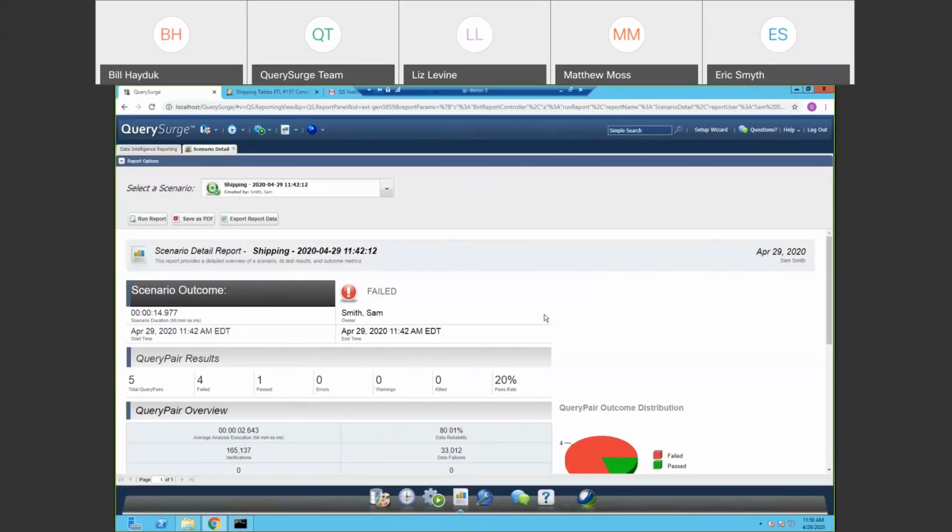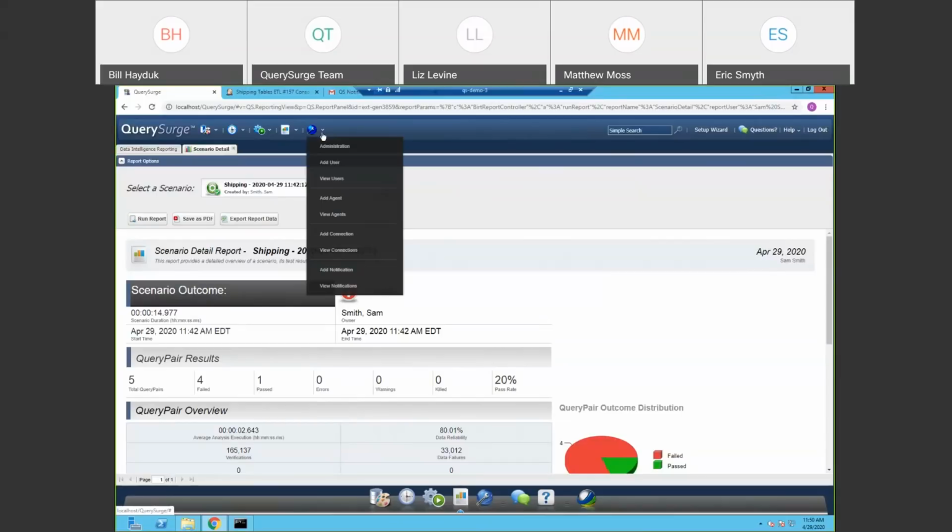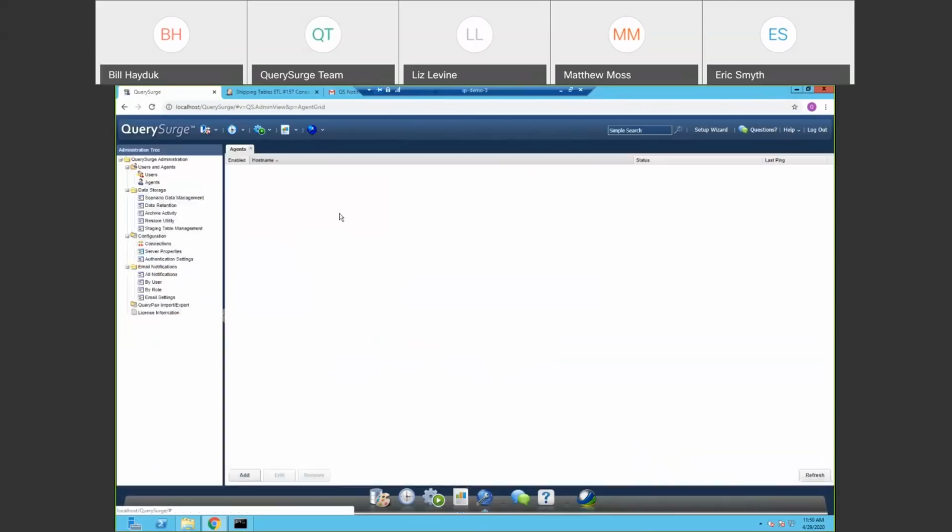Great. Is there parallel execution of query pairs? Yes, that's another great question. So one of the things that Eric mentioned is this concept of agents. And agents are remote machines that actually execute your query pairs. And you can have multiple agents configured in your instance.